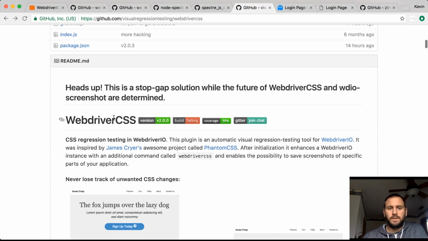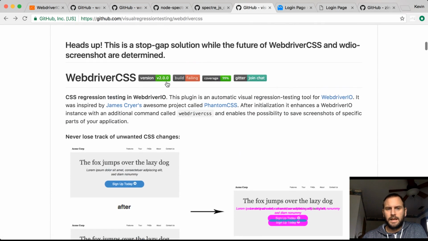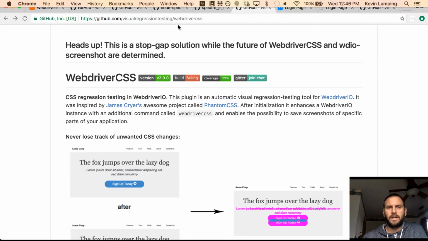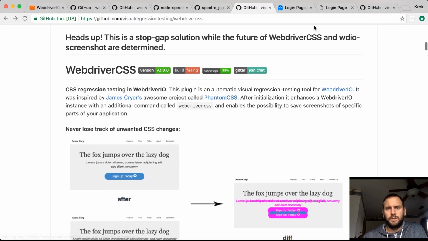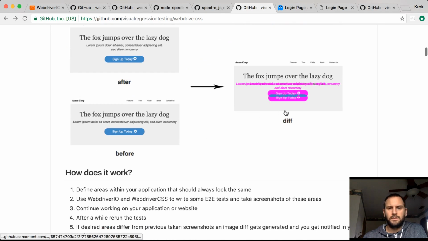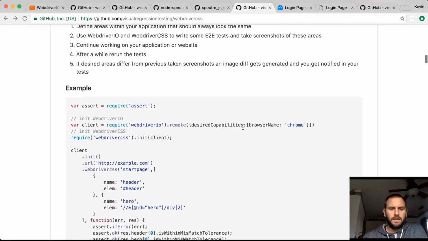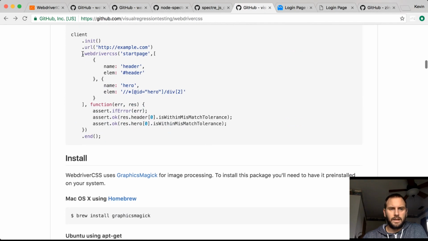But you don't need WebdriverCSS if you are going down the Spectre path. Those are kind of two separate things. I would say if you want to use Spectre, then use WebdriverIO screenshot. If you don't want to use Spectre, then use WebdriverCSS, because this is all going to save images locally on your machine. It's going to do the diff itself, and then yeah, use it like this.